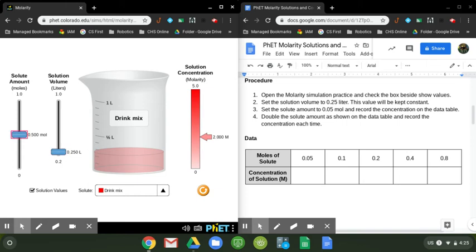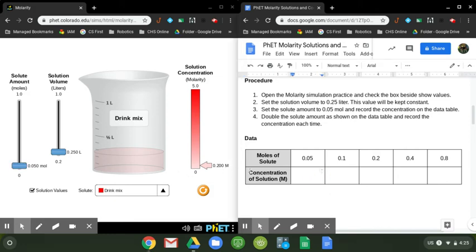So this is going to be the independent variable. This is the one that we're going to mess with. We're going to set the solute amount to 0.05 and record the concentration on the data table. The procedure says to double the solute amount as shown on the data table and record the concentration each time. So we have moles of solute at 0.05 and the solution volume at 0.25, and we get a concentration of 0.2, all right?